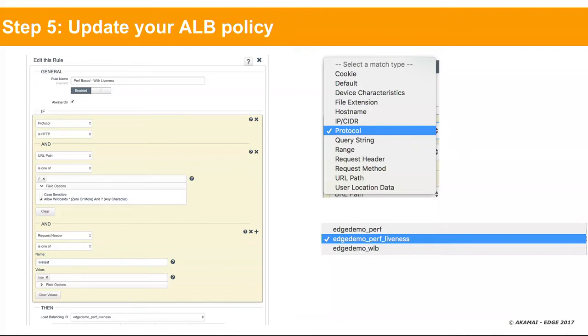As you can see here, I've created 3 or 4. What I showed you in the previous slide was edge demo perf liveness. And here you're actually associating a HTTP rule to a load balancing ID. This is a drop down of all the options available under this section. So you can do it based on different request criteria. Gentlemen, this is your question, right? With respect to what conditions. You could definitely look at the user location data, path, method, any of the request criteria out there.